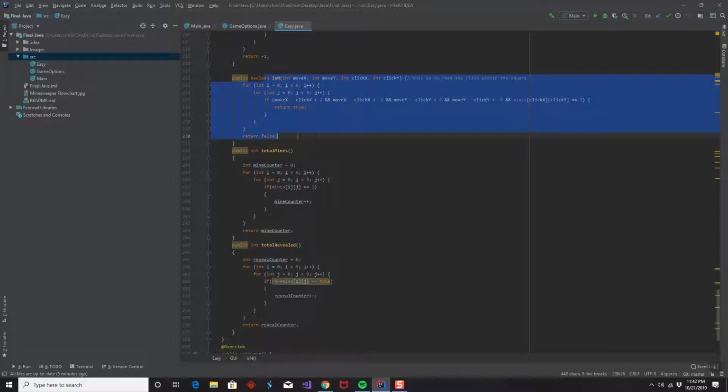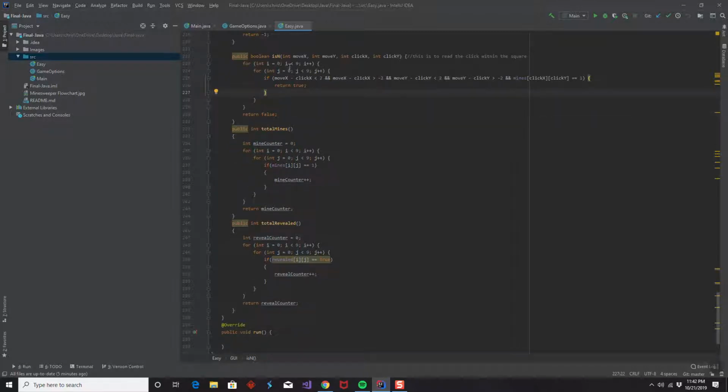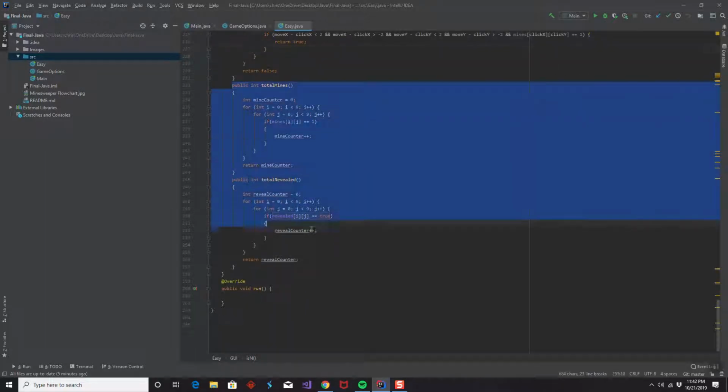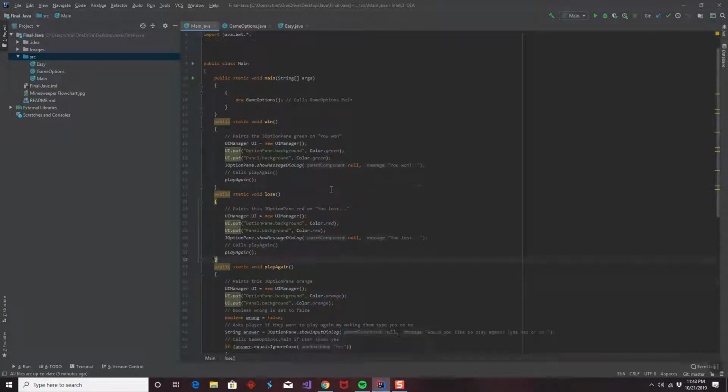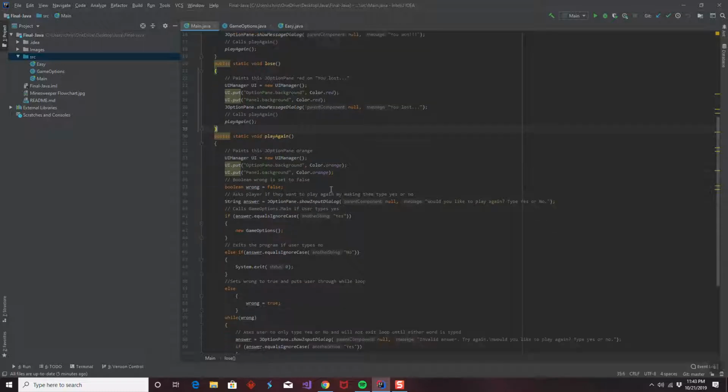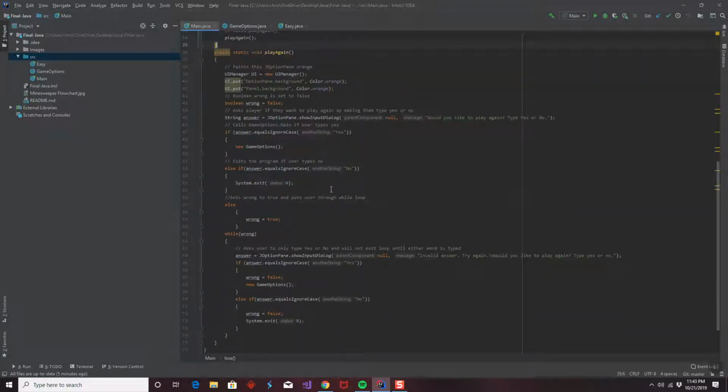This is something to deal with our surroundings, numbers. It's a lot to deal with. Yeah, this deals with the surrounding numbers. And this is for our win condition. And that's kind of the bulk of our program.